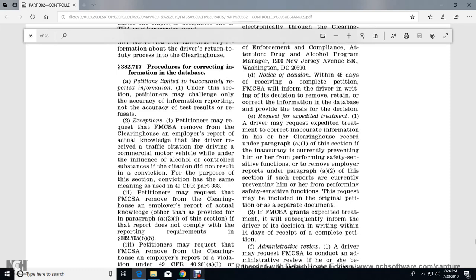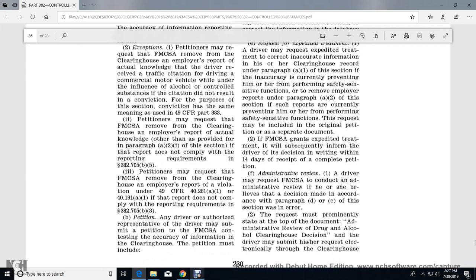Request for expedited treatment: the driver may request expedited treatment to correct inaccurate information in his or her clearinghouse record under paragraph (a)(1) of this section, where the inaccuracy is currently preventing him or her from performing safety-sensitive functions, or to remove employer reports under paragraph (a)(2) of this section, where such reports are currently preventing him or her from performing safety-sensitive functions. The request must include the original petition and separate documentation. If the Federal Motor Carrier Safety Administration grants expedited treatment, it will inform the driver of the decision within 14 days of receipt of the complete petition.